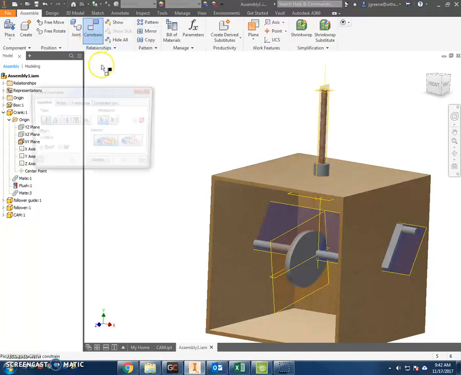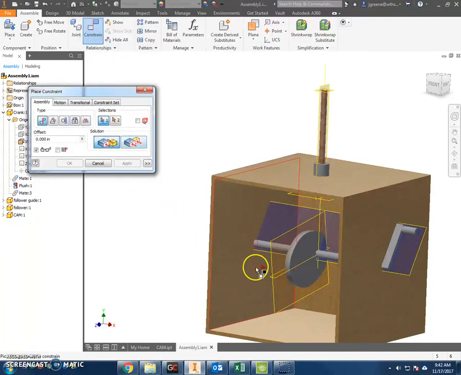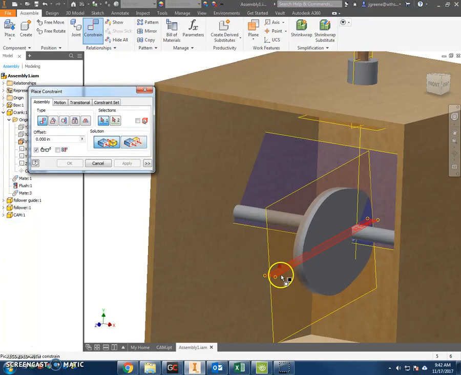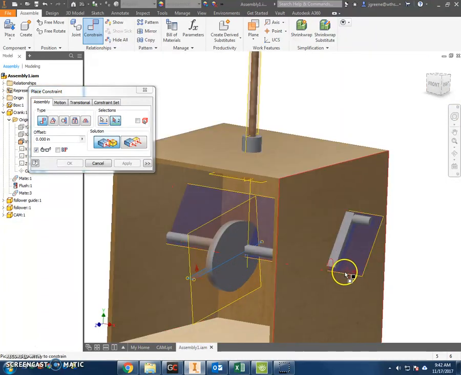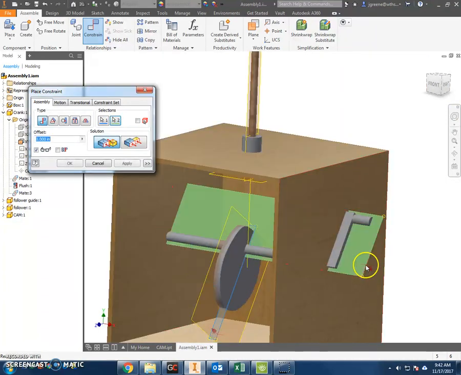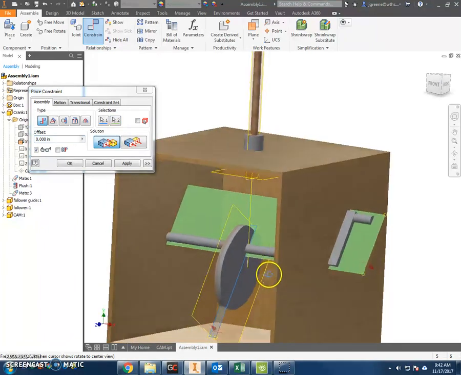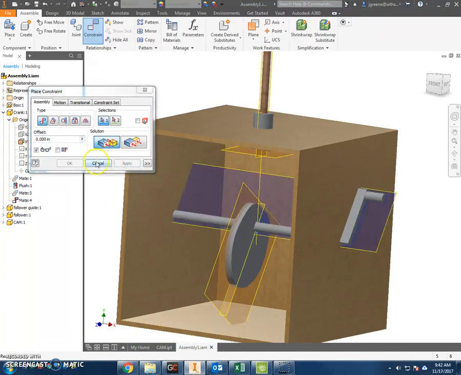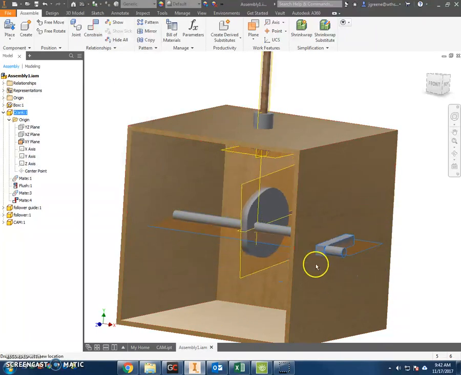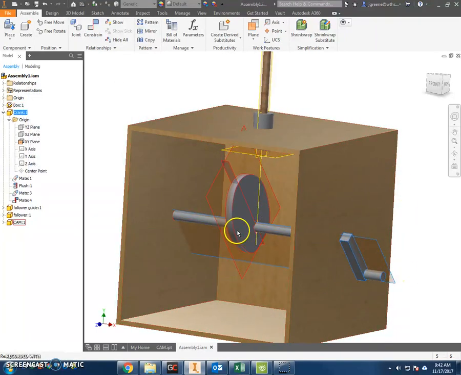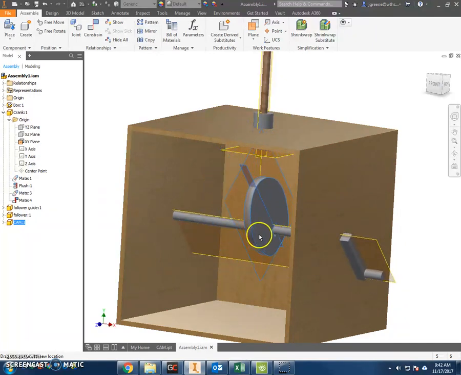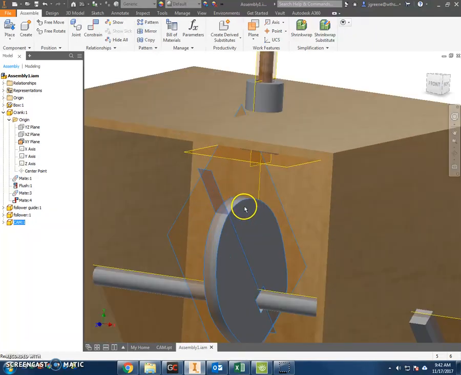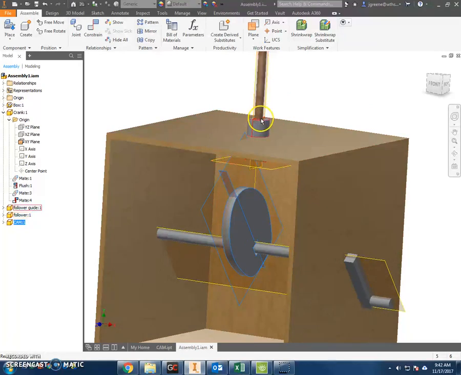Next, I'm going to constrain, and I'm going to select the mid plane of the cam, this XZ plane, and this visible plane on the crank. It's going to bring those two together like that. I'm going to hit Apply, Cancel, and make sure it rotates with it, which is great. But if I grab the cam, you can see I can move it left and right. So now I'm going to line up the mid planes of the cam and the follower.